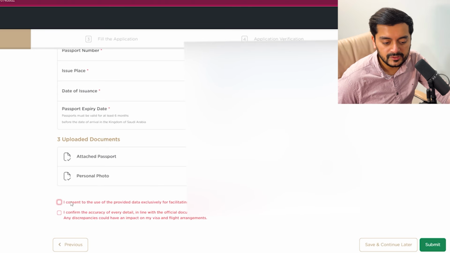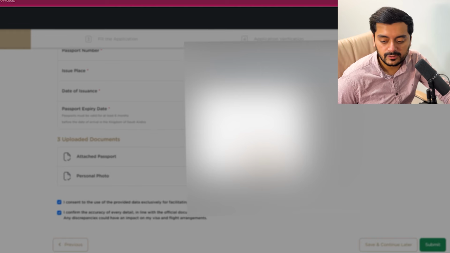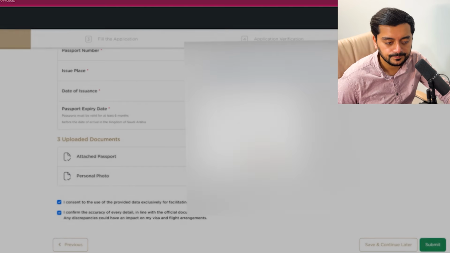So you see these two checkboxes. I consent to the use of the provided data exclusively for facilitating Hajj journey, including visa issuance. And then I confirm the accuracy of every detail in line with the official documents uploaded. Any discrepancies could have an impact on my visa and flight arrangements. So make sure everything is correct and then hit confirm. And then hit submit and then confirm submission.